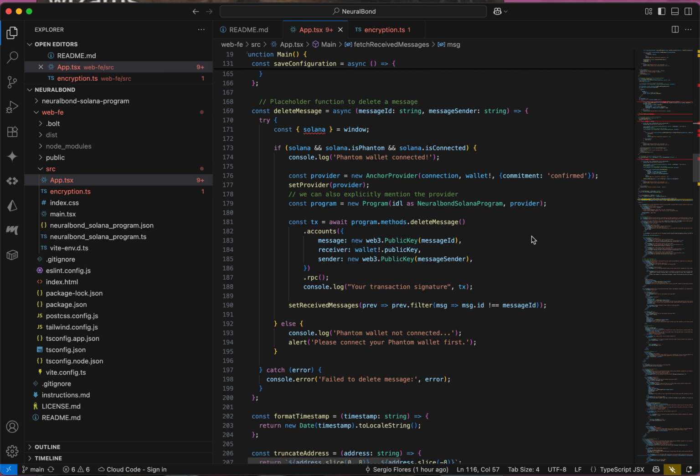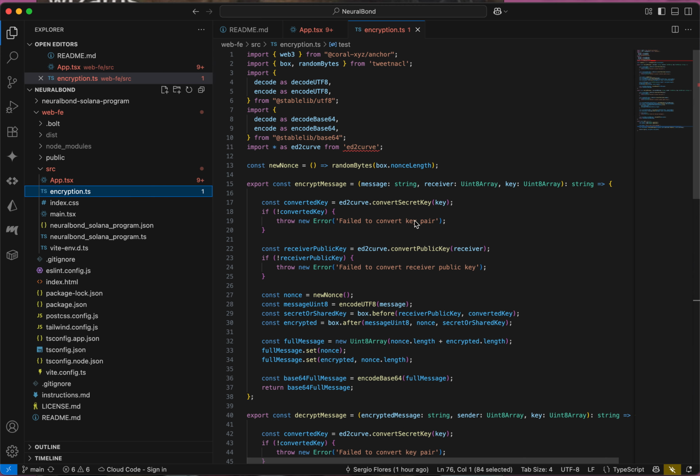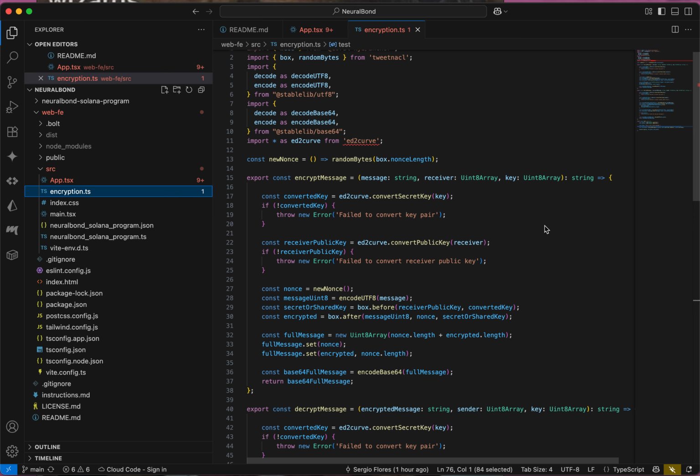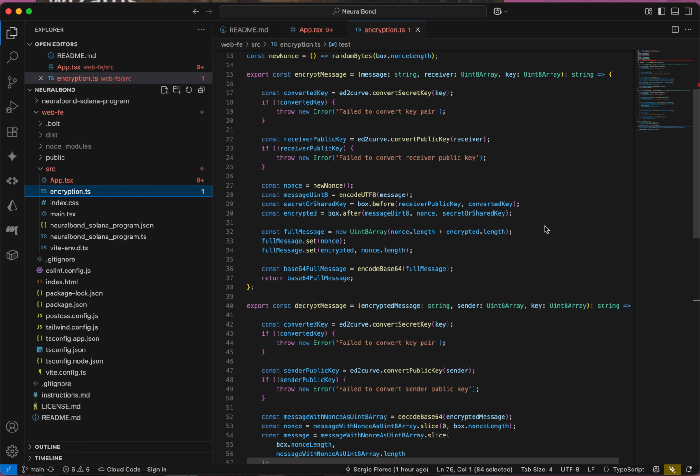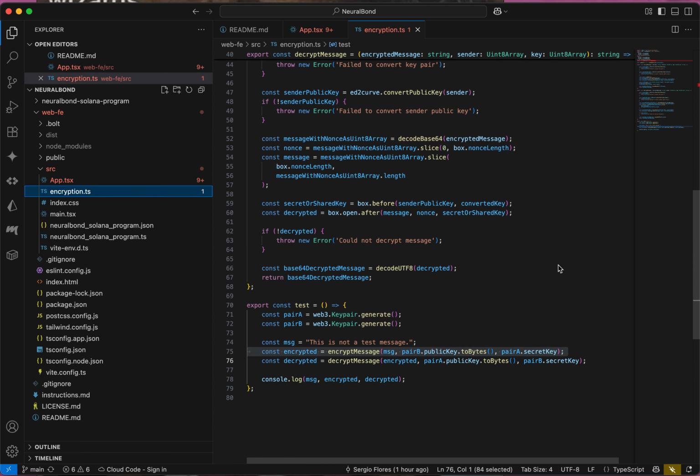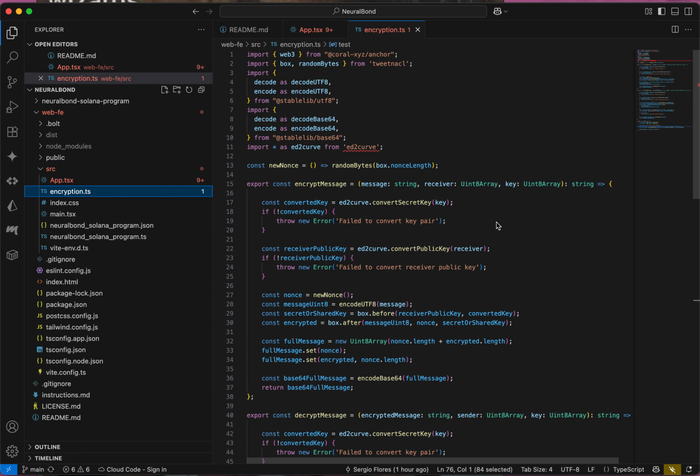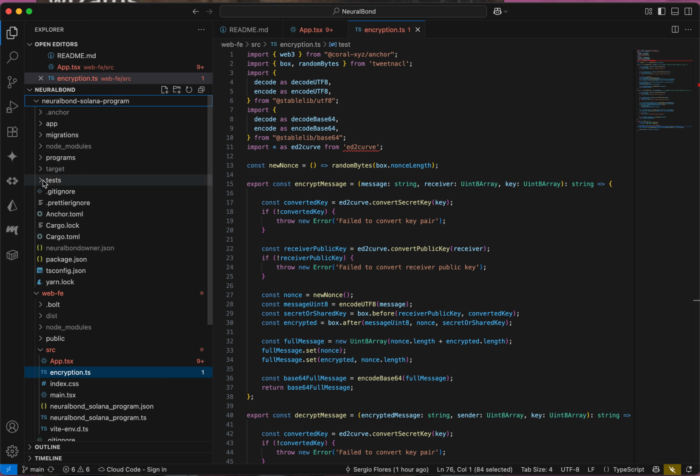And so those are all the functions that we have, really. The encryption, I did not create this. This is using TweetNaCl and the Ed25519 to Curve25519 conversion that people smarter than me already created and published on GitHub. So I just adapted it for this particular project that I had in mind. And let's look at the Solana program, which is this one.